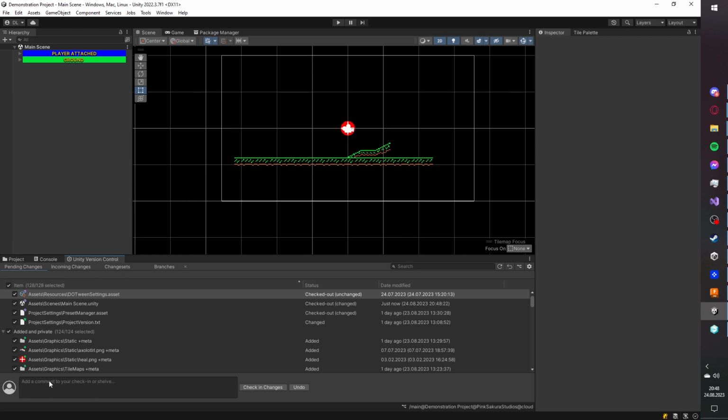And a thing that you should do every single time you make some changes is upload them to cloud using the Unity version control. I'm going to open the Unity version control window, which I showed you how to set up in the first video. You can now see all of the changes that we've made and also a comment box and the check-in button. In the comment box, type everything that we've changed, and then press the check-in button.